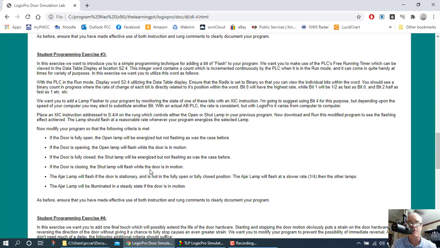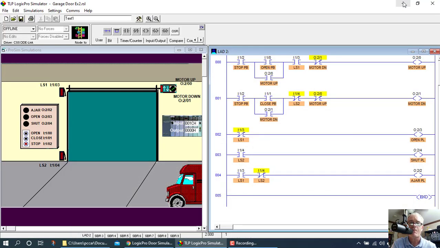Okay, let's stop there. The next two sentences have to do with the ajar lamp, and we'll come back to that. So with that information, what we're going to do is modify our program to get the shut lamp and the open lamp to flash while the door is in motion. So let's test our program.